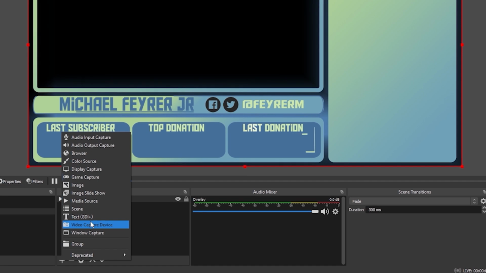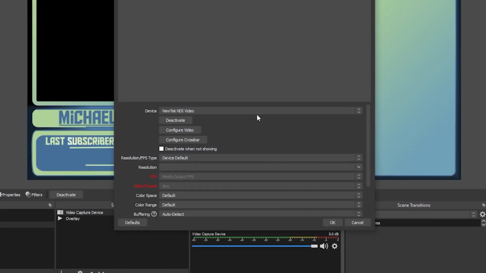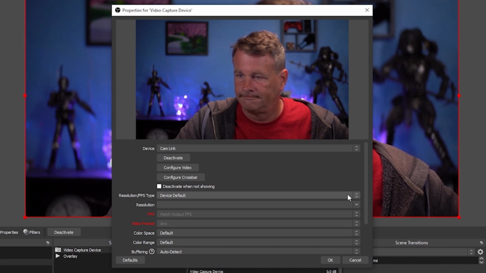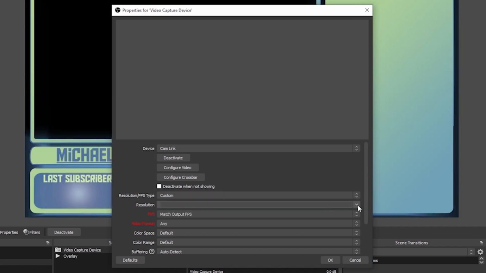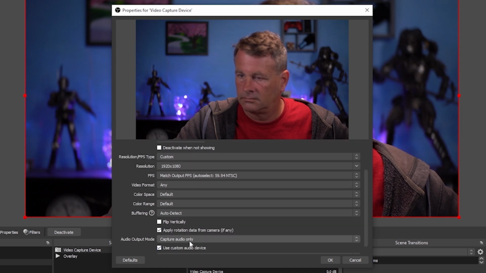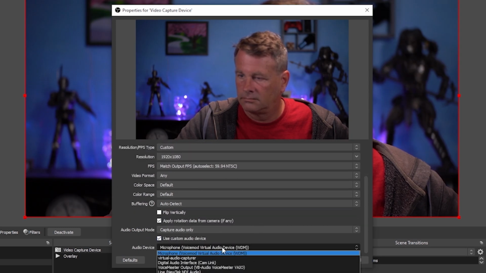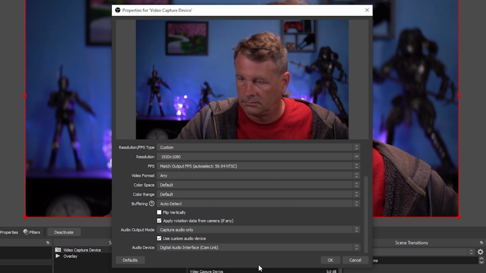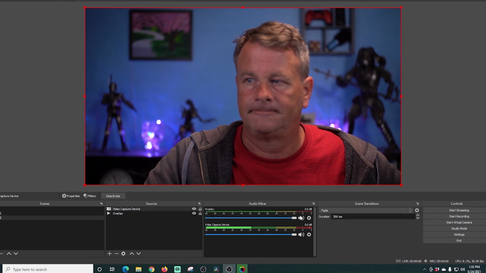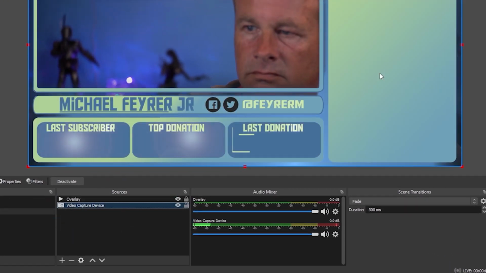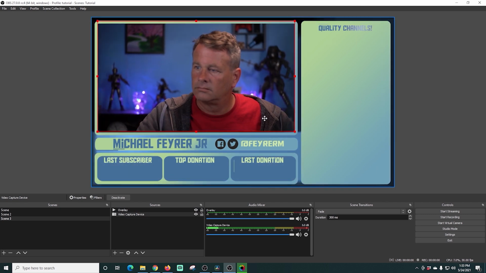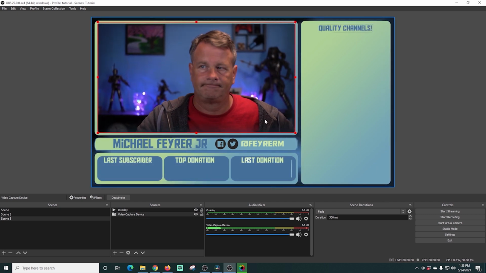I'm going to go ahead and add in a camera. I'm pretty sure you know how to add in a camera at this point, but if not, it's pretty simple. I just select the camera, go to custom, select my resolution, and go down here and use a custom audio device so I can select the audio from the camera that I'm using. I click OK, check my audio, and I'm all set and ready to go. I'm just going to move that below my overlay and resize it. And there we go, so now we've got video in there.